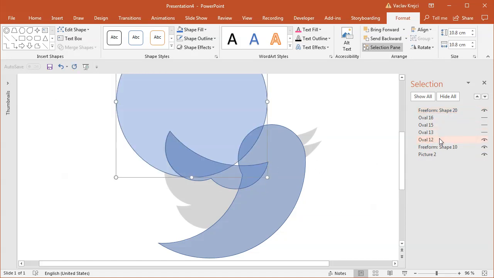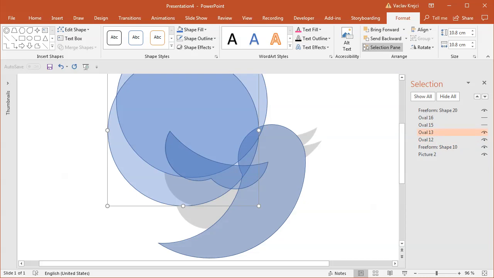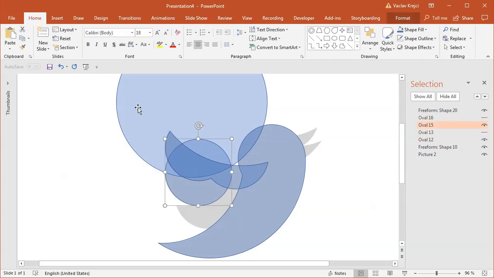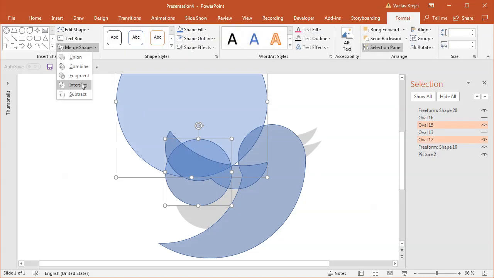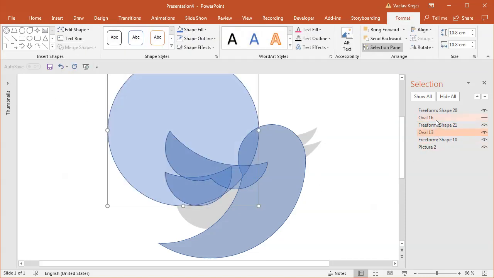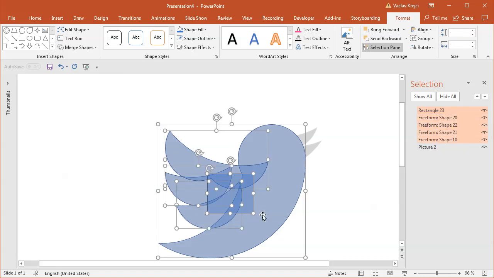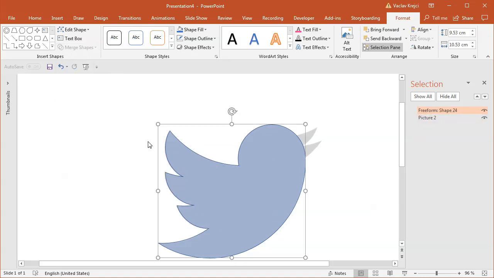Then there is this second big one, and here should be the smaller one, it is not this way. Okay, it's this one. So I will subtract those two as well. And I will do the same thing for the last pair, so subtract. There is still something missing in there, some empty space in the middle. So what I can do is just draw any shape in here to fill this spot. Select all of those shapes and select Merge Shapes, Union. So we have the body and the wings, and the only missing part is the beak or bill.